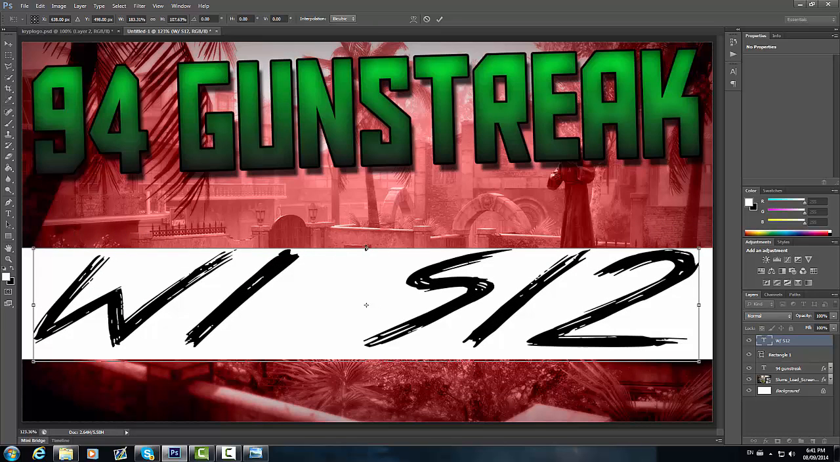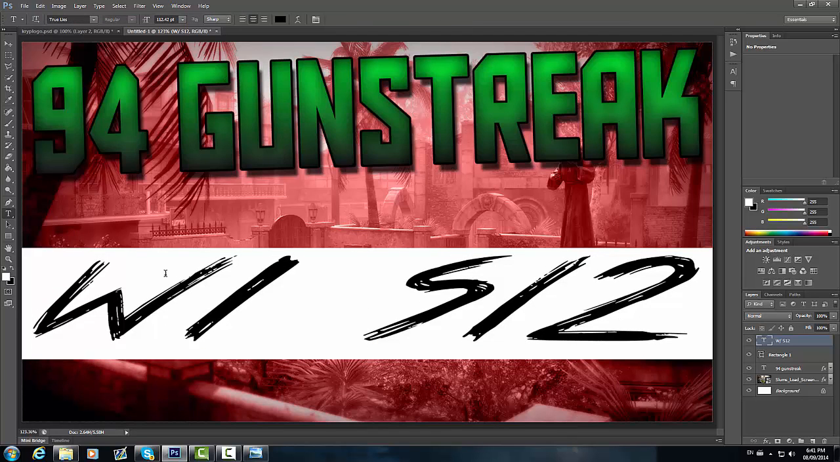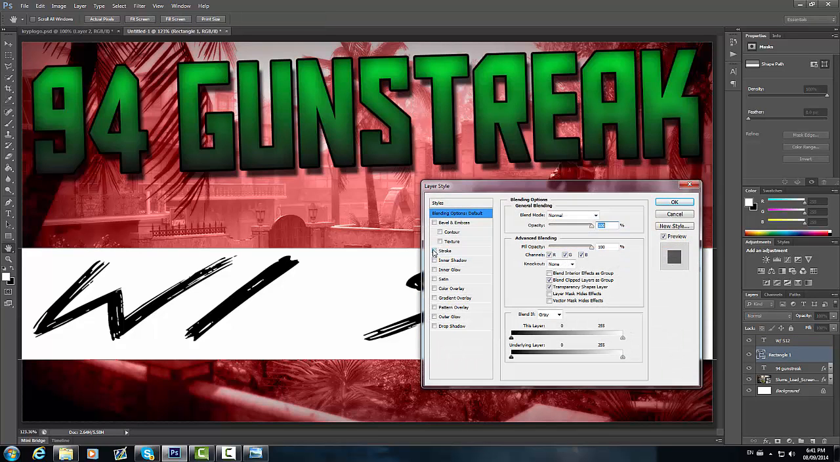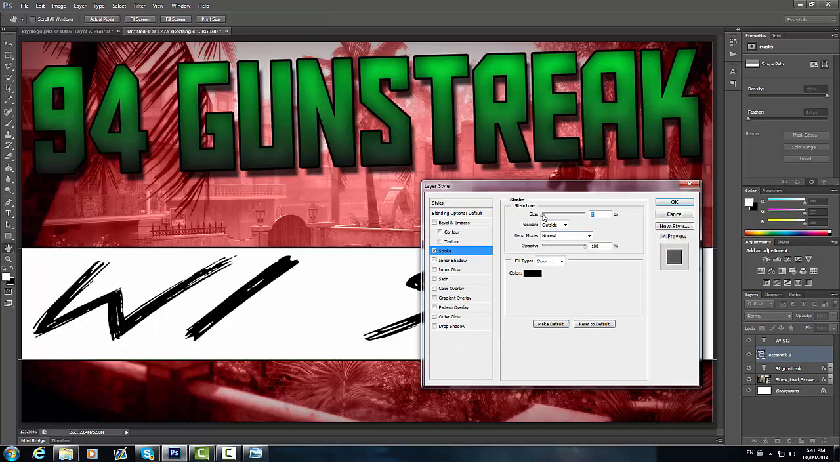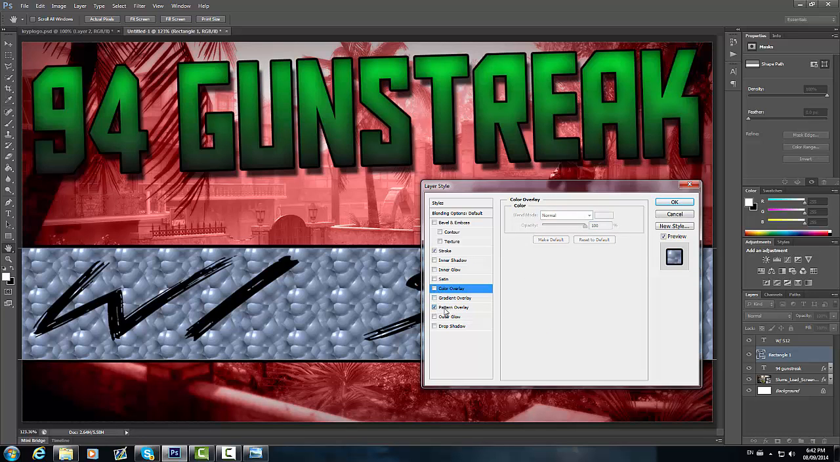Now, personally, I like bringing mine down a bit, not having it cover the full thing. Kind of like that. So you can make the rectangle, and basically what I like to do is turn a stroke on. Not making it super big, but just adding an effect to it. You can make it a color overlay, or you can get a pattern overlay if you want.